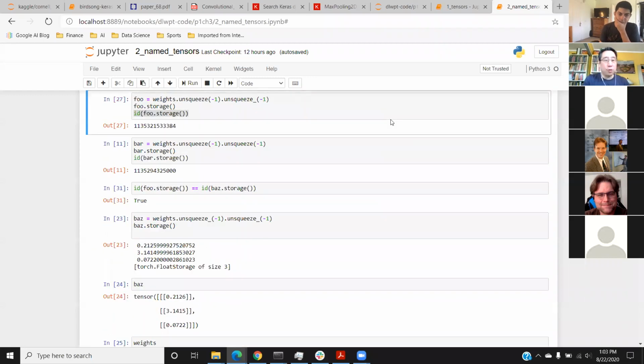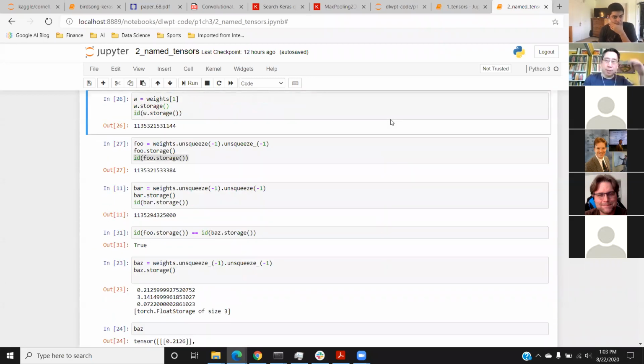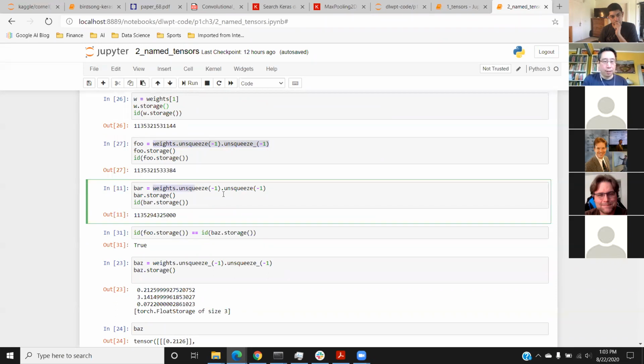Yeah, so this was from Tommy's question in the Slack, because there's this code in one of the examples where they call unsqueeze and then they call unsqueeze underscore. And it's like, oh, do they really need that underscore on the second one? So foo uses the underscore and bar does not. And both of these are just views into the original weights storage. Okay. So neither of these is actually a deep copy where they've copied the numbers into a new chunk of memory. Okay.